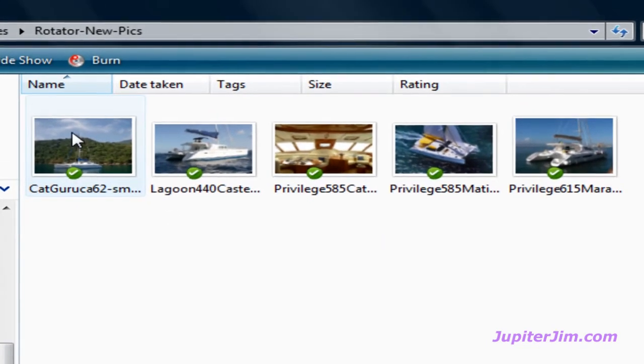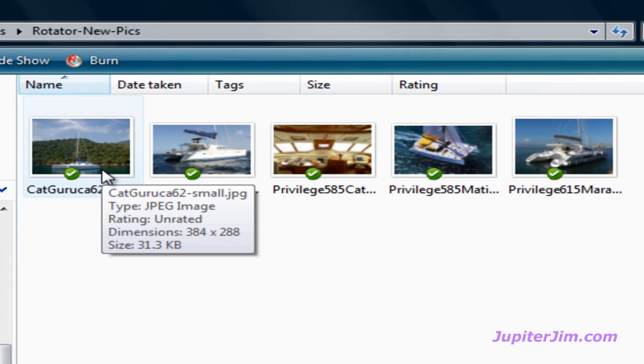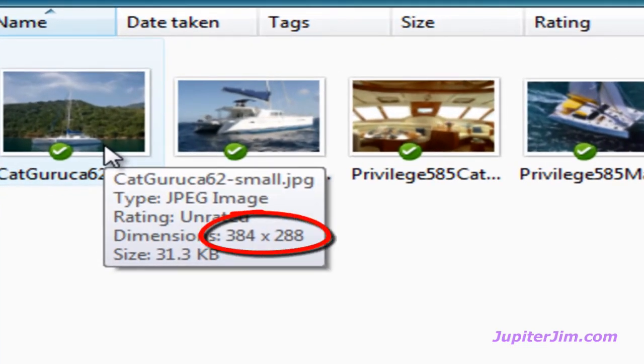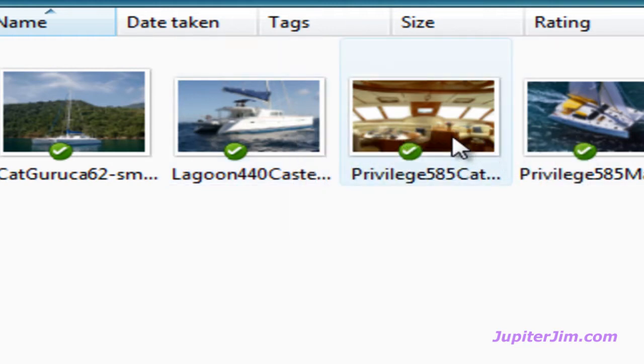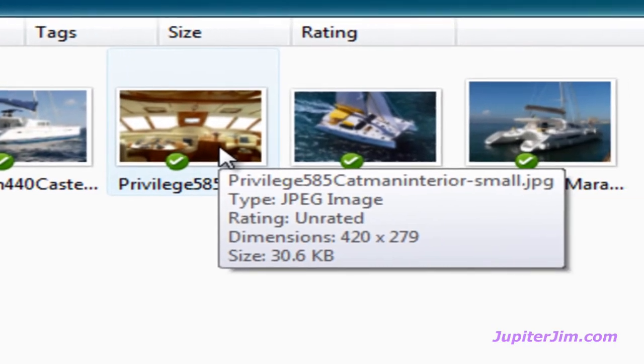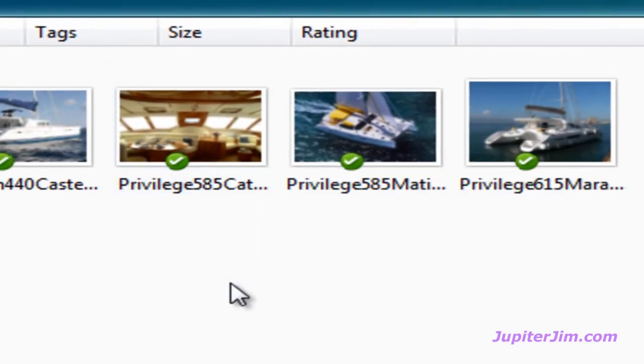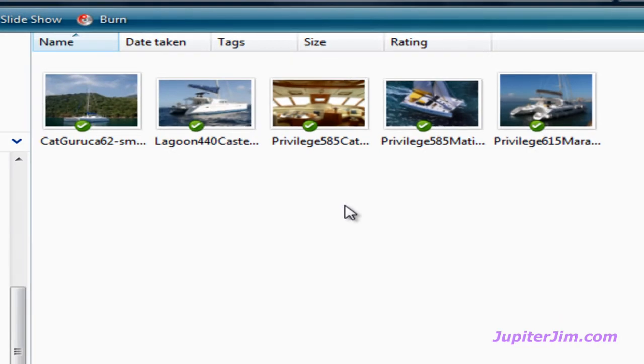As I mouse over, I'm just going to mouse over this picture here. You can see the dimensions are 384 pixels wide, 288 high or tall, and as I mouse to the right, the dimensions for this picture are 400 by 267 and 420 by 279. And the reason I mention that is when you're uploading pictures, you want them to be as big as or wider than the multimedia box. If the picture's too small and you just put like a little thumbnail in, it will be stretched to fill up inside that whole multimedia box and the picture will get distorted.